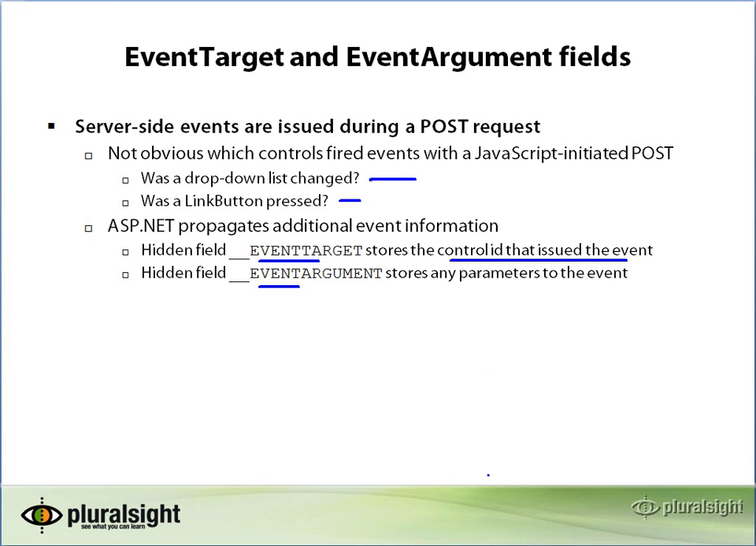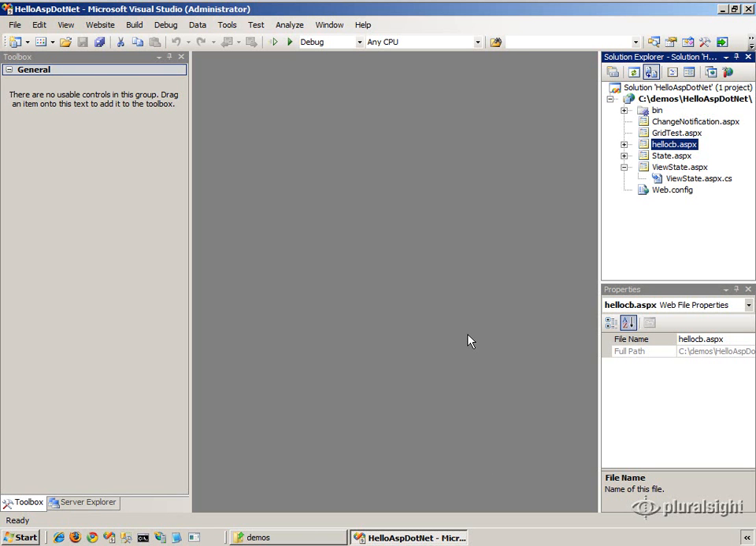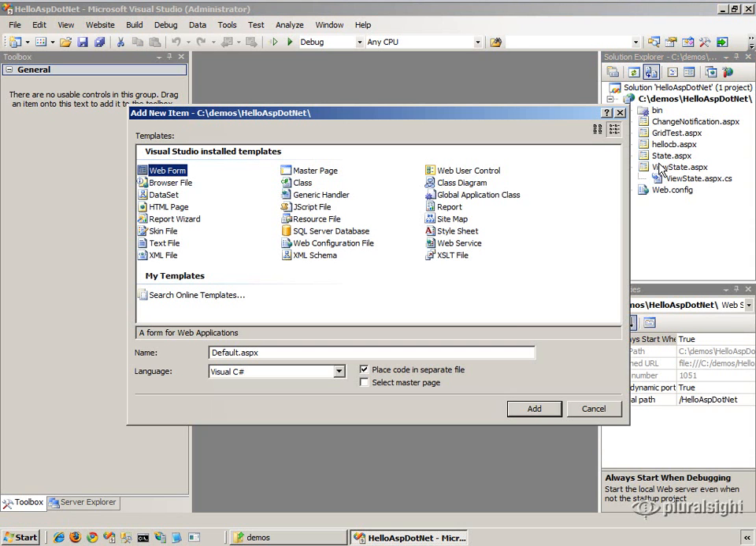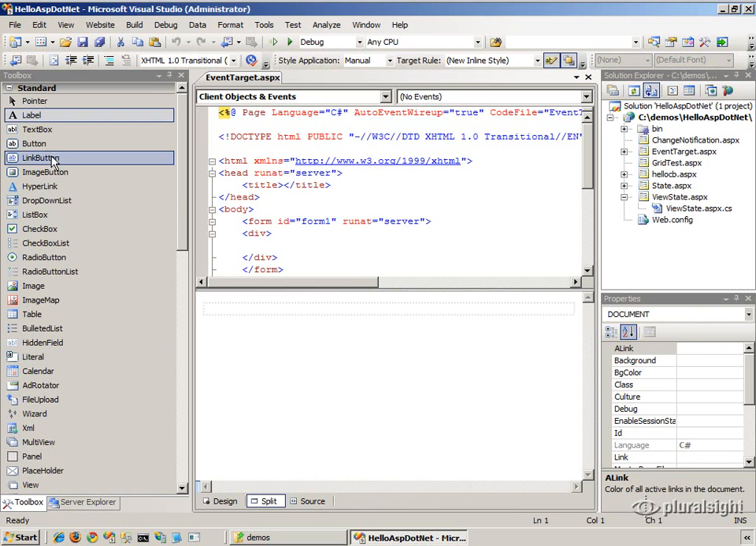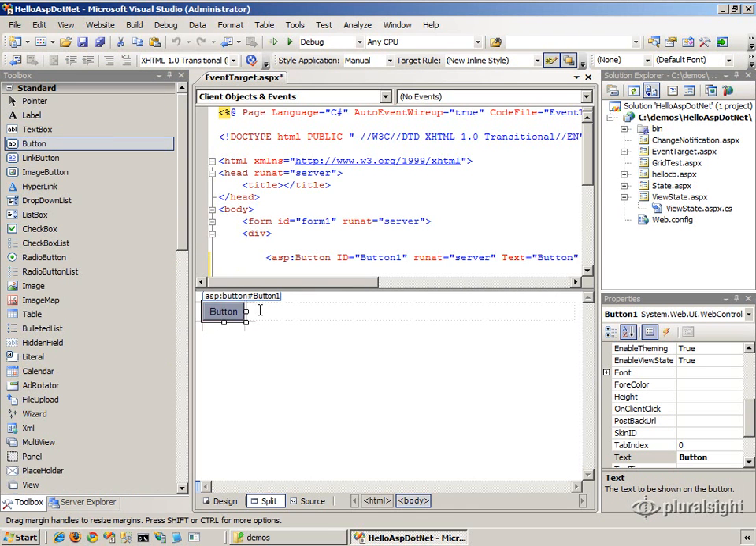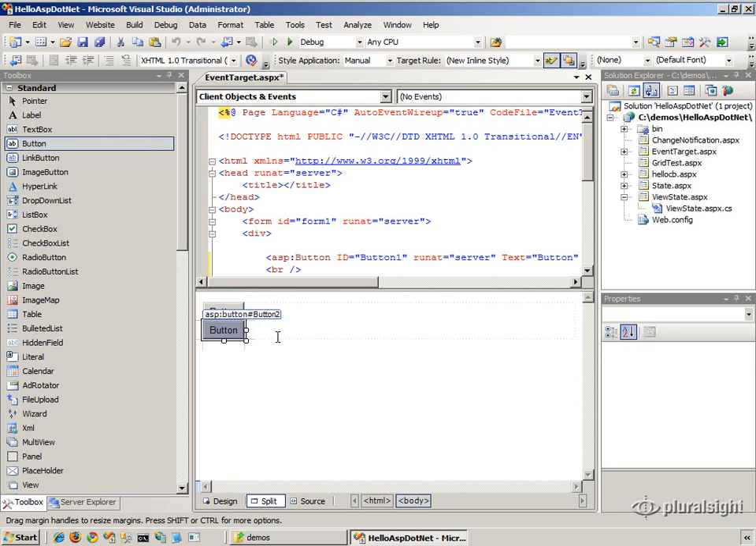Now let's go ahead and just walk through this. I want to make sure everyone's clear on why we need these supplemental fields. So let's go ahead and create a new web form to do some testing. And let's call this event target. And what I'm going to do is start off by designing a form with just a pair of traditional buttons on it. So standard server-side buttons that render as input type equals button elements on the client.